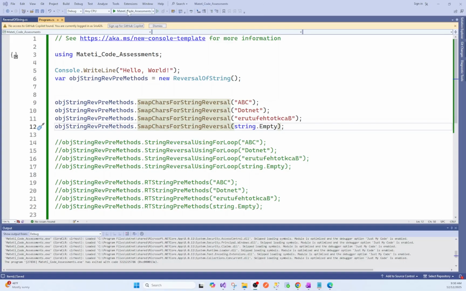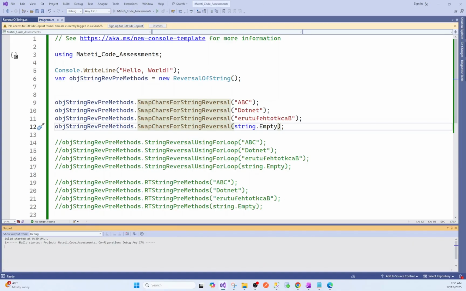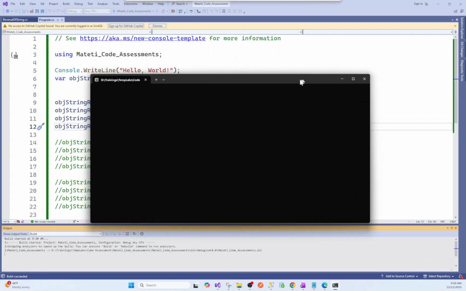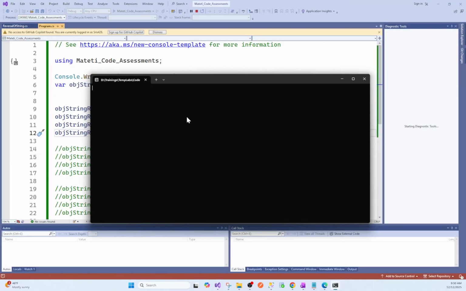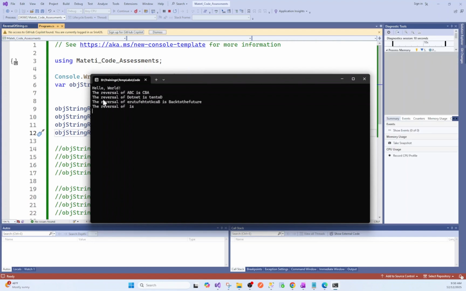Let's run the code and see the output. Okay. So the reversal of ABC equal to CBA, the reversal of .NET is reversal of .NET back to the feature. So the code is working.